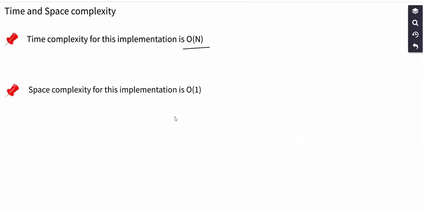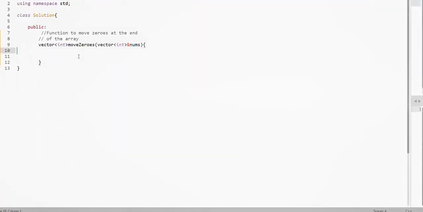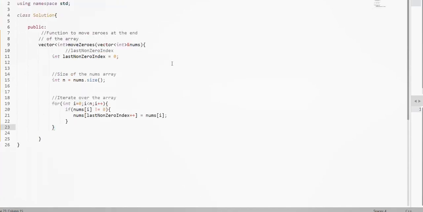So this is the solution class where we have a move zeros function which takes in the nums array and returns the modified nums array. So we declare a last non-zero index variable which is used to copy the non-zero elements towards the starting of the vector or array. Then we calculate the size of the nums array. Then we iterate over our nums array, and here whenever we find a non-zero element, we simply copy that element at last non-zero index position while moving our last non-zero index pointer ahead by 1, so that next non-zero integer can be stored as well at the very next subsequent position.